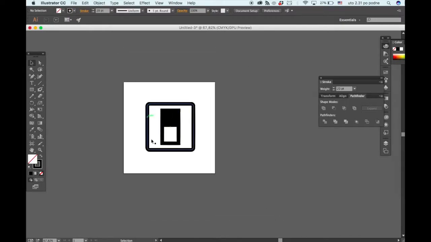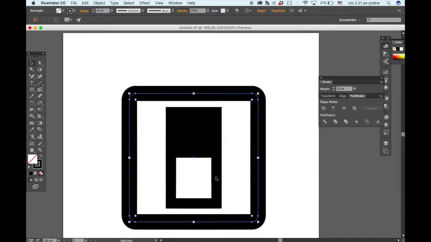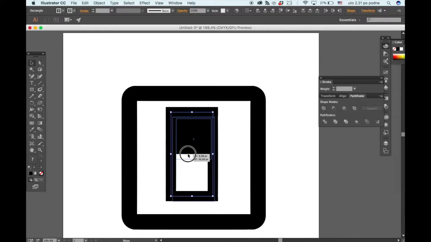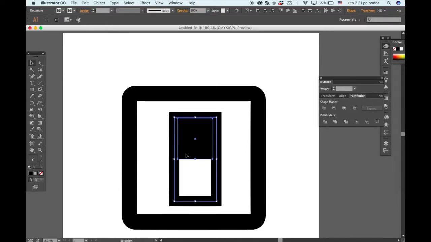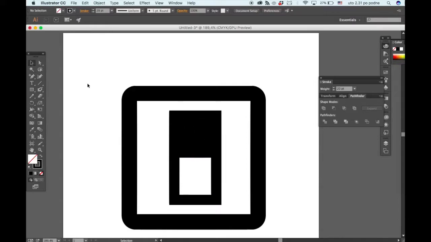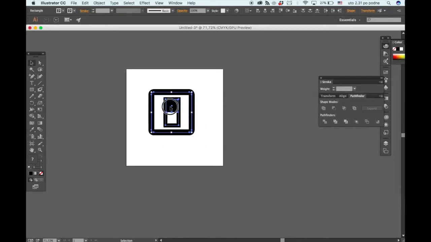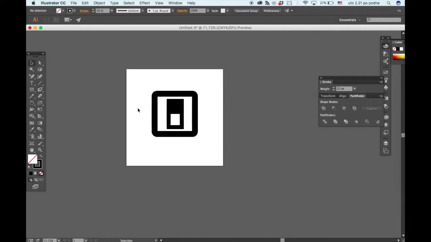If you're not satisfied with the thickness of your frame, the way I'm not, you can just play with it until it's as thick as you want it to be. And I'm just gonna shrink this one down a little bit like so, and then put it in the center again. That's perfect. And there you go, your switch icon ready to be used.